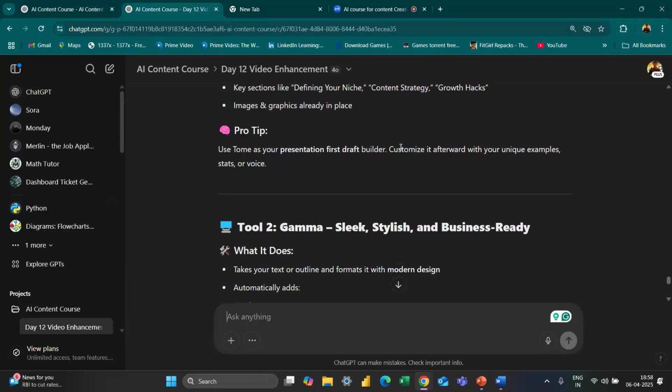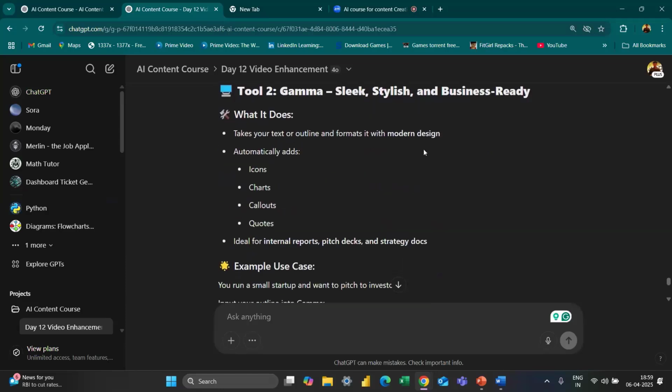Next, we have the second tool, which is called Gamma, which is sleek, stylish, and business ready. So we need to understand what it does. It takes your text or outline and formats it with modern design.